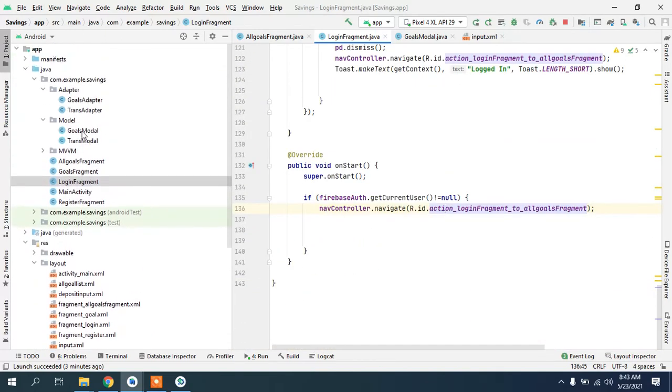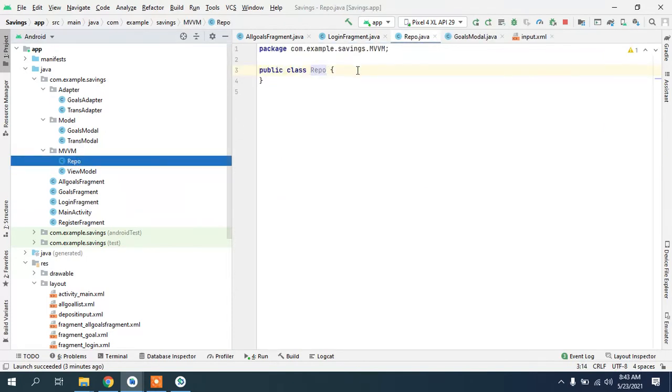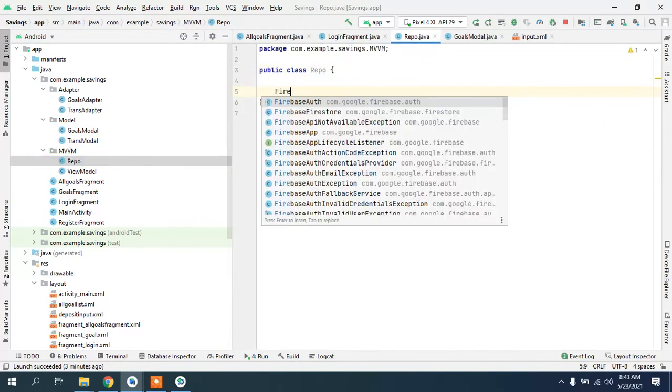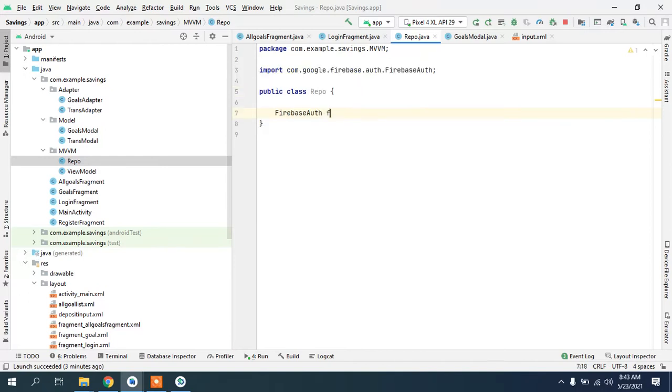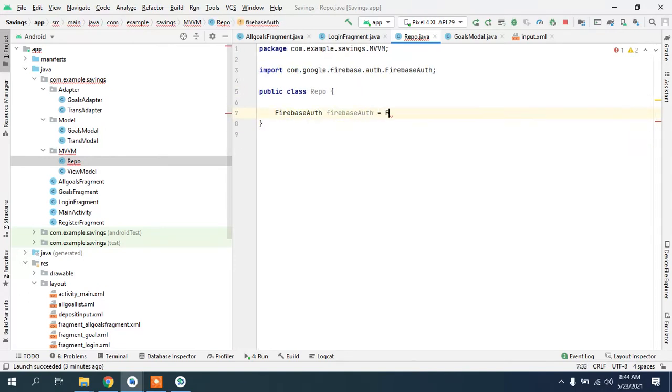Okay, anyway, so we have goals in the Firestore and now we have to display those goals. So first of all we'll work on a little bit of our MVVM. Let's just work on the MVVM first. And this is our repository, so we'll create FirebaseAuth. Let's just create the instance right away.